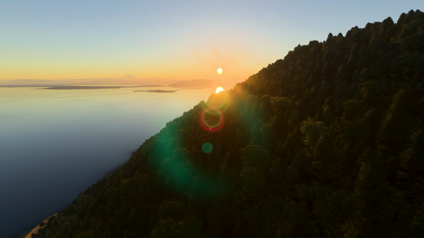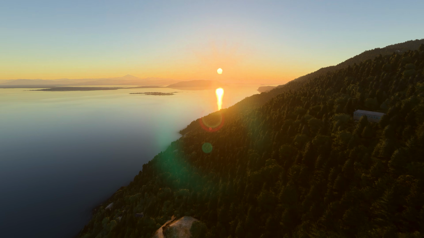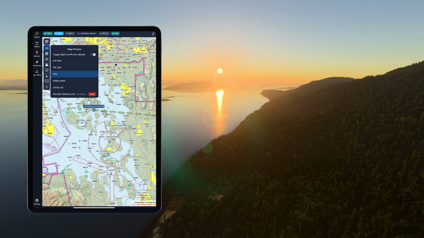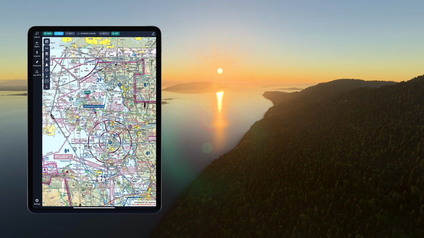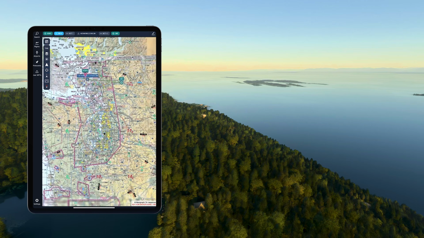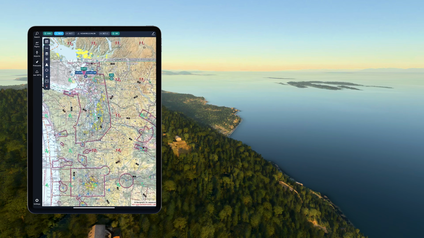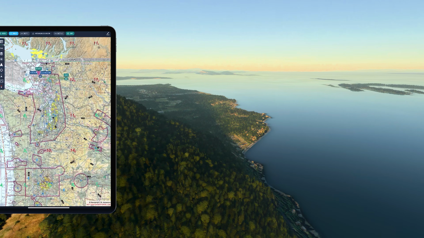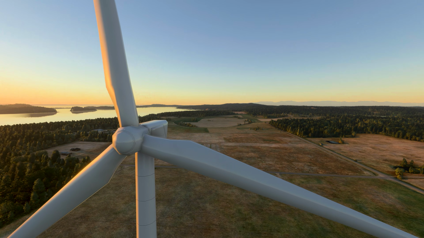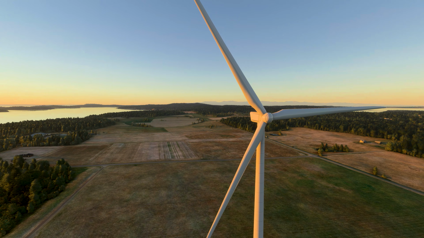Ever since we introduced VFR maps and Navigraph charts, our incredible community of users have been eagerly requesting FAA VFR charts, commonly known as sectionals. These maps provide flight sim enthusiasts with an intricate view of key geographical details in the United States, such as elevations, prominent landmarks, and airspace classification.